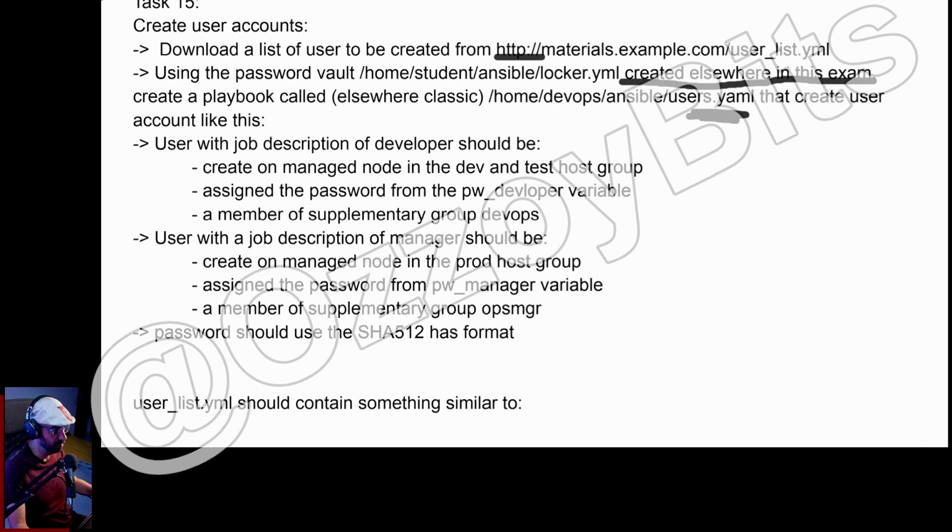User with job description of developer should be created on the managed nodes of dev and have this password and belong to the dev groups. User with job description of manager should be run on the prod host group. This password, blah, blah, blah. And everything should be stored using SHA 512.